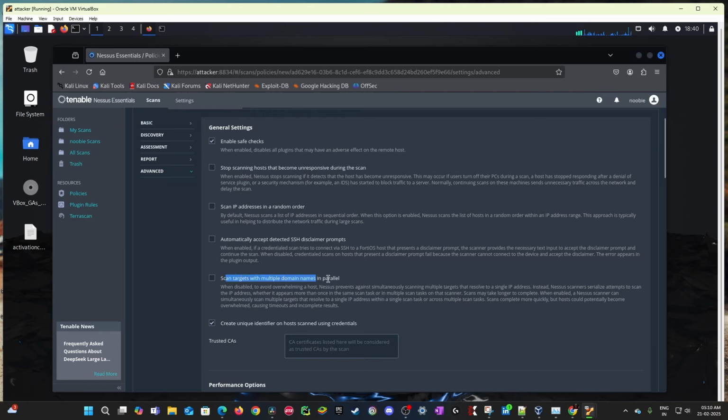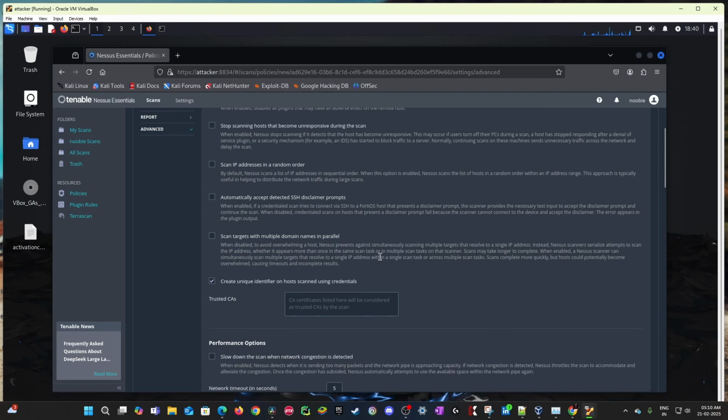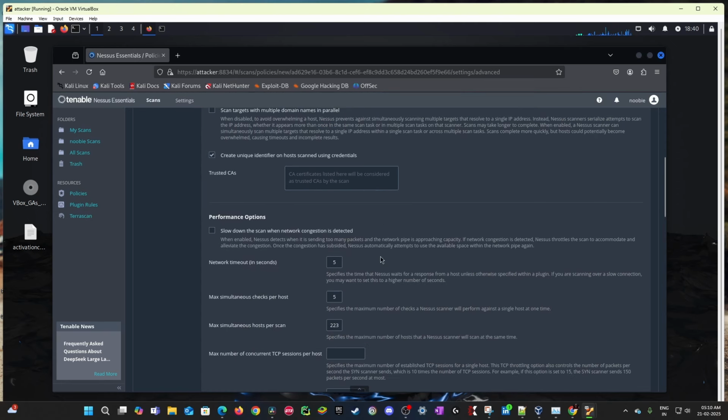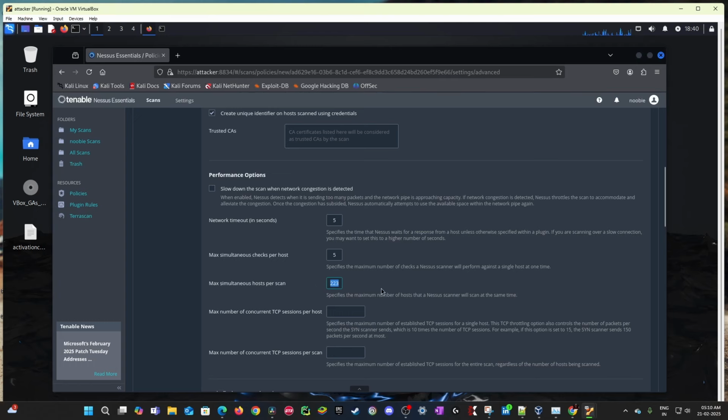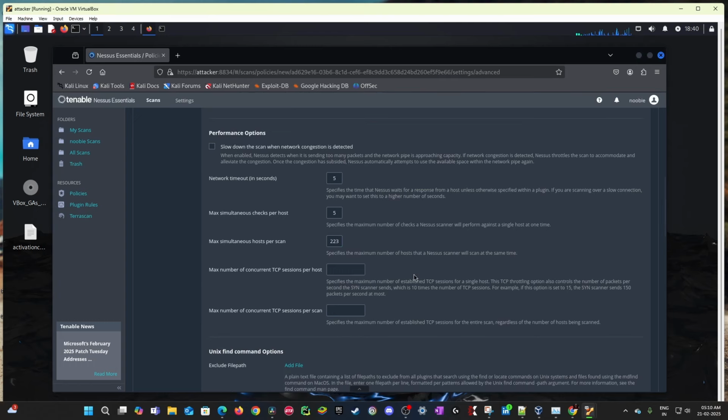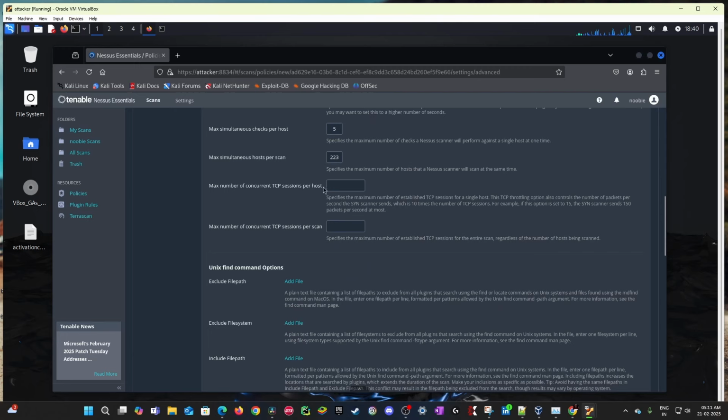So this is scan targets with multiple domain names in parallel. It's always good to have it disabled, because it will overwhelm the host by doing parallel scans. It's not what we can say is recommended, I would say. Here you can always set how many simultaneous checks per host should be performed, and simultaneous hosts per scan, so that you don't overload your scanners, so it's almost a performance issue.